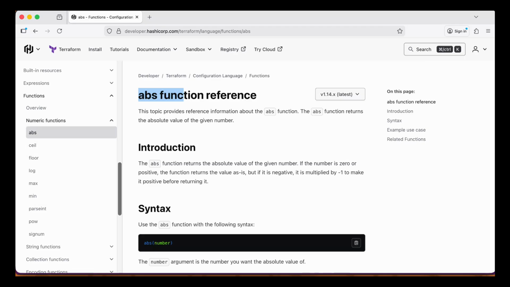In this I'm going to cover the ABS function, and the full form of this one is absolute value. Now what exactly this function is, I'm going to explain to you with a real example as well, so that you are able to understand where to use this function. But before that, we first need to understand why we need numeric functions.